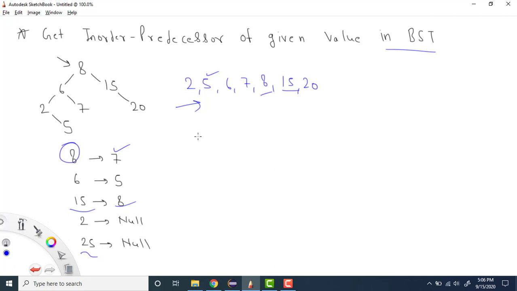So it is important that you understand the question. What we need to do is find an in order predecessor. It means that if you are doing in order traversal, what will be the previous value for a particular given value.